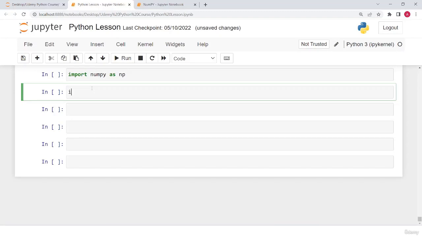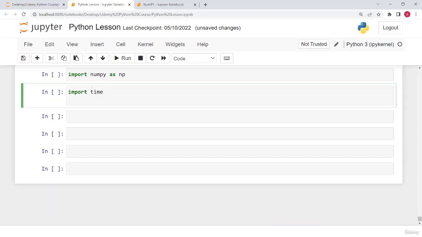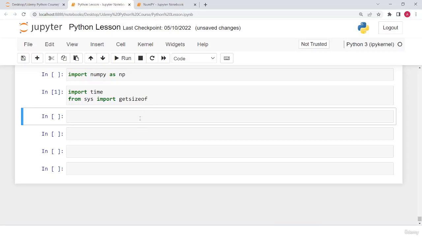Now I'm also going to import the time library as well as the sys library. From sys import getsizeof. So we are going to use this function getsizeof. From the sys library I'm going to import this function. Now I run these two lines.